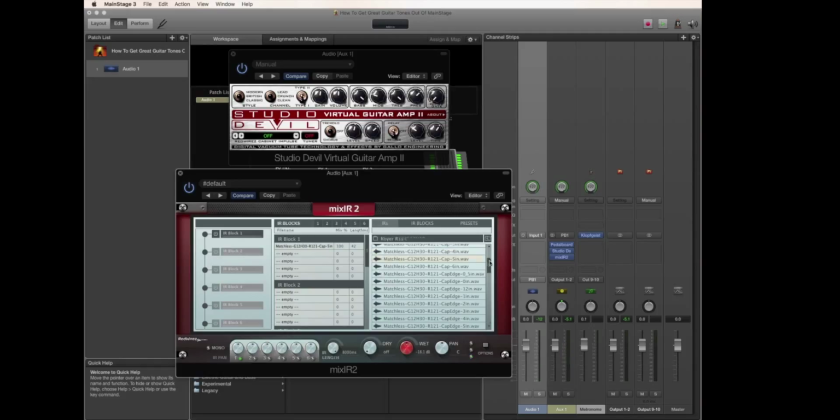Now I'm going to add a second microphone. We'll add a Shure SM57. We'll put it on the cone about 3 inches out. And the sound changes like this.